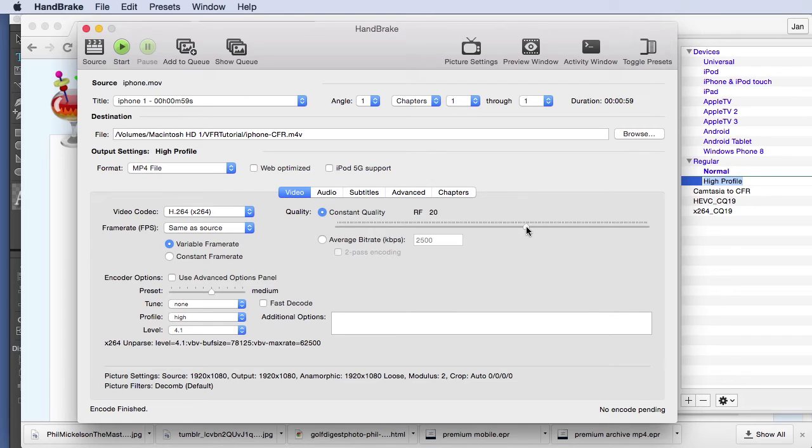Now what CRF encoding does is encode at a constant quality, and if you drop this all the way down to zero, you're going to get pretty much lossless quality. So even though you're encoding with x264 or the H.264 codec, you're not going to see any quality degradation.